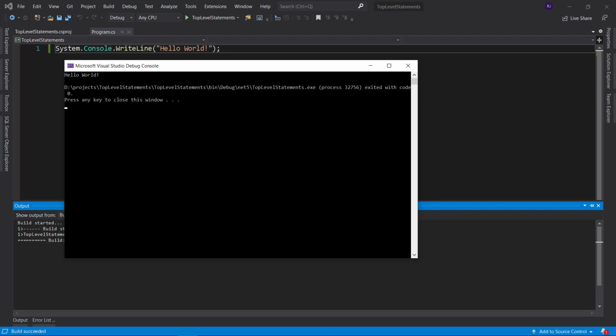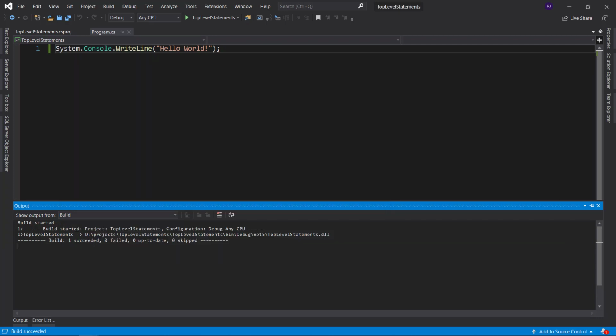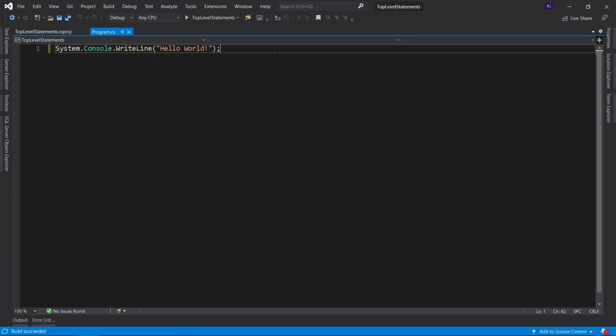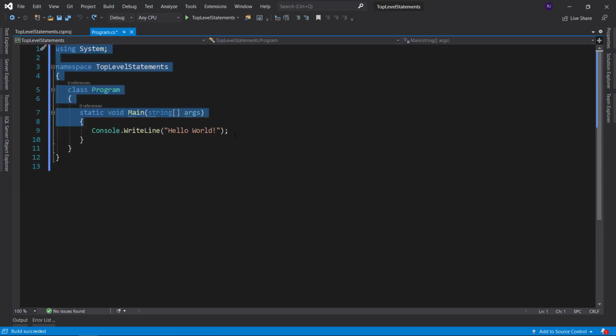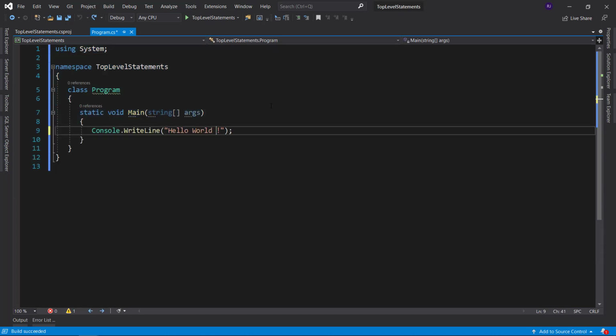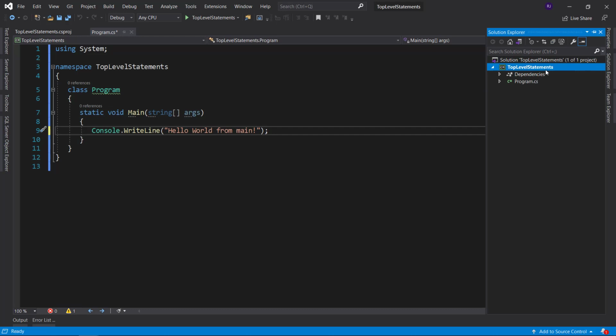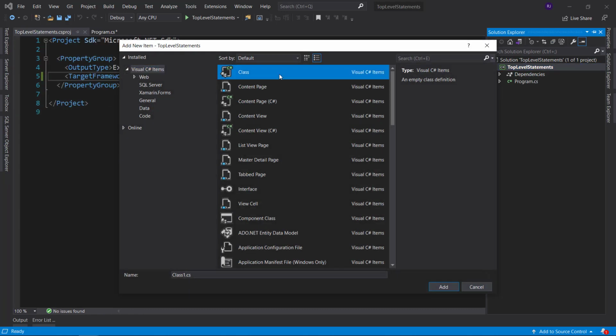Top-level statements are the entry point of your application. If you have a Main method and a top-level statement, the top-level statement will become the entry point. Let me show you by first reverting this to what it initially was. And let's add "from Main" to the message. And then let's add a new class that I will name TopLevel.